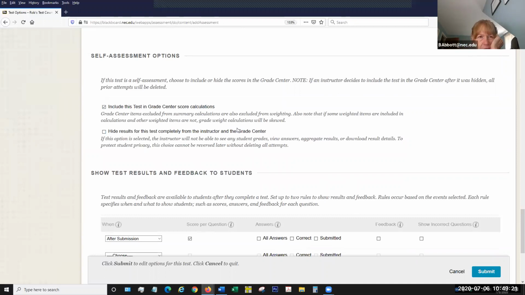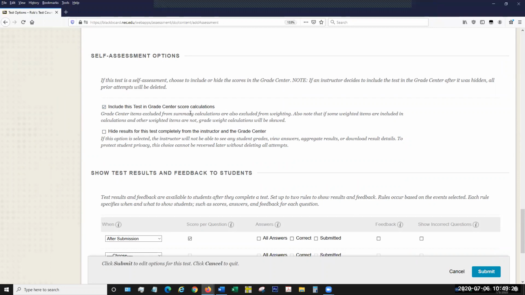There's a self-assessment area. You essentially have two options in this area. You can include the test in the grade center score calculations. If you uncheck this, it won't appear in your grade center. It won't be part of your calculations. I definitely want this part of my grade center. You can also hide the results of the test completely from you and the grade center. There are different reasons to use this option. I am not going to use it for this particular test.